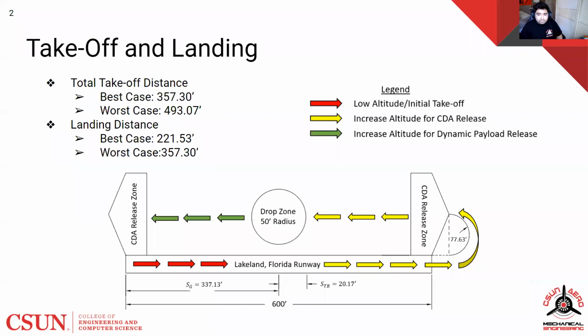Here we can see the flight procedure that is to be taken during our flight with a legend giving the aero details. We have calculated the best case scenario at 357.30 feet with a 30% margin, making our worst case scenario at 493.07 feet for the required takeoff length. For the landing, we have calculated our best case at 221.53 feet, and worst case at 357.30 feet till a complete stop.